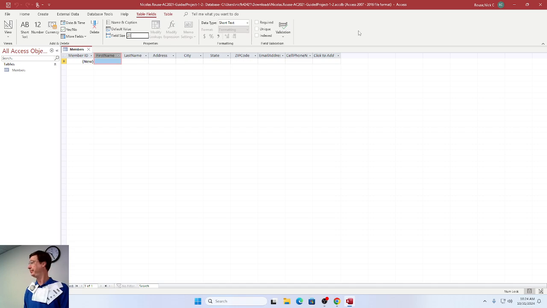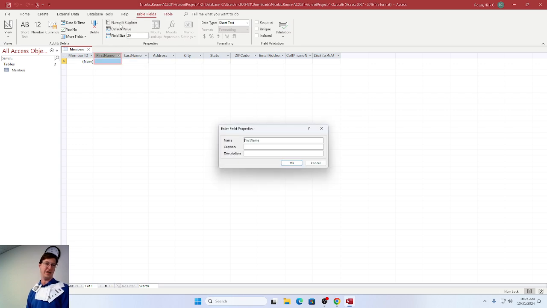And then we're going to click name and caption up here, because what are we going to do with the name and caption thing? We're going to put a what between first and name? Space. A space. So again, I do Control C, Control V, and I put a space between first and name. Okay. When we're done with that, we click OK. Then we'll go on to the next one.